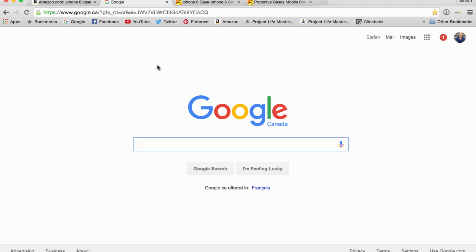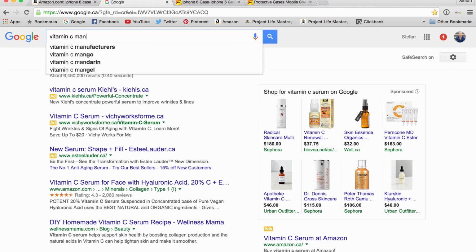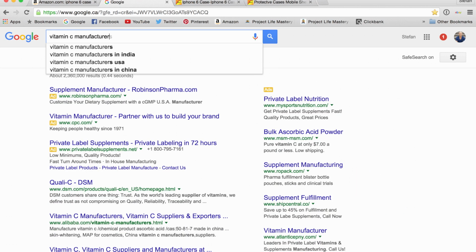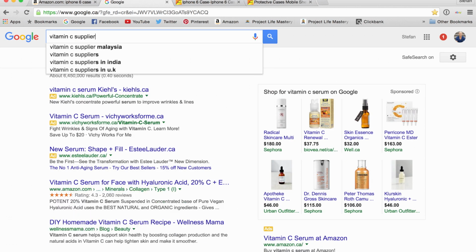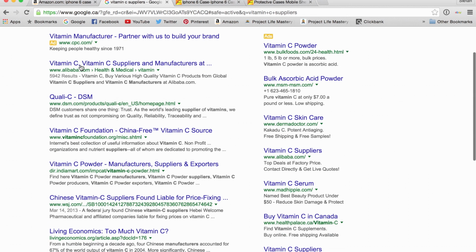Let's say the product was vitamin C, okay? And you just basically go to Google, type in vitamin C suppliers, okay, or vitamin C manufacturers. Okay, let's just do suppliers. All right, so you're going to see Alibaba here came up. And again, that could be an option as well, looking at Alibaba just to see what's available. Whenever you're doing this, you want to look at all the different options that you have and weigh the pros, the cons, the prices to really decide on which supplier is going to be best for you.